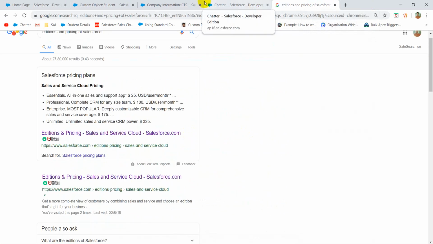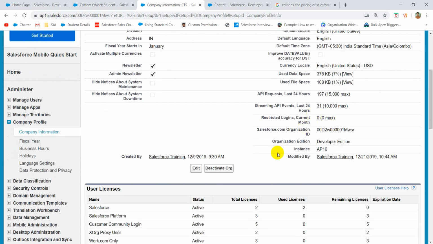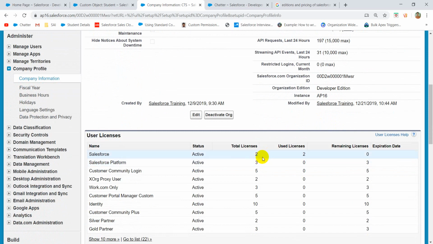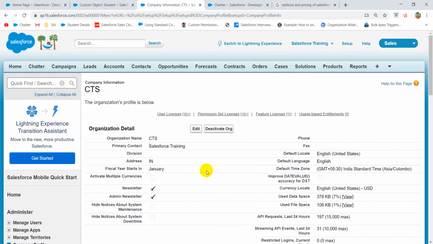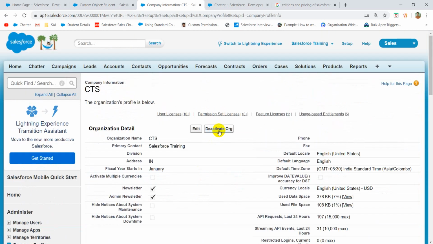Now here is the company information. You can see how much data space you have and how much is used. Here are the number of licenses available, used licenses, and available licenses. If you want to deactivate, you just click on deactivate all.